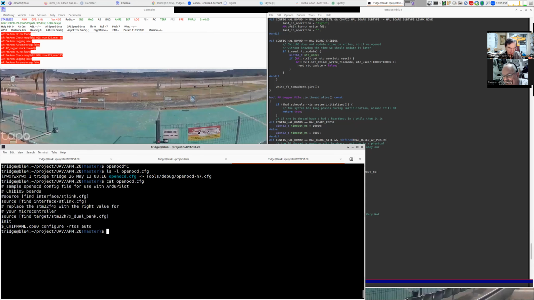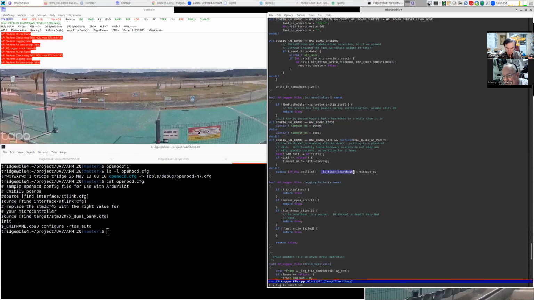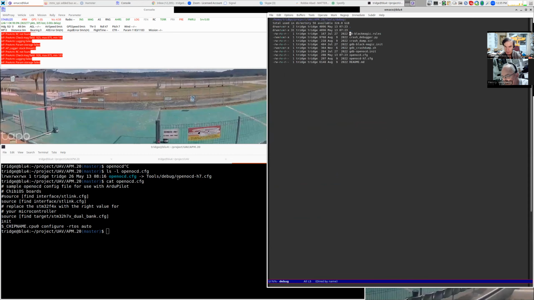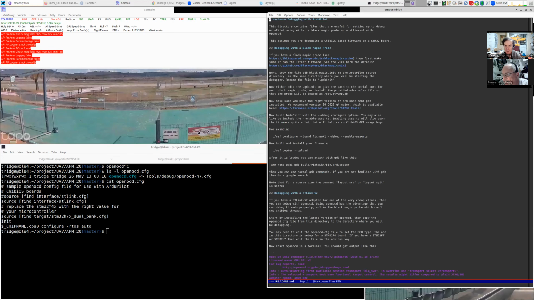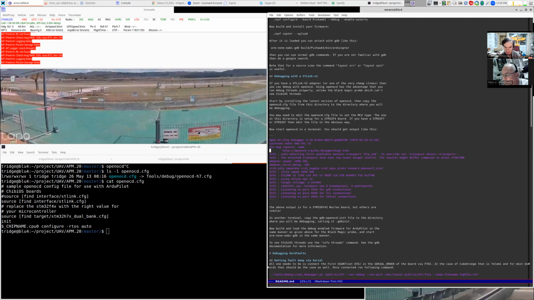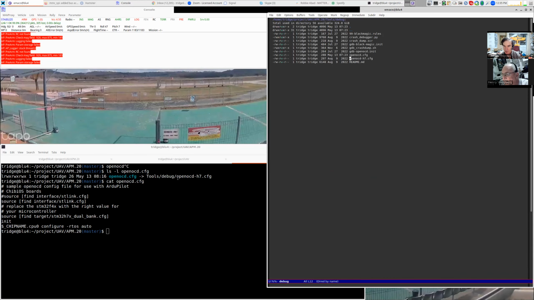Okay, now I've just done that as a symlink. We provide it in the tools debug directory in ArduPilot. If I look in tools debug, there's some instructions, a readme, which is probably out of date. Yeah, it talks about the Blackmagic probe, and then it does talk about OpenOCD. But we provide these config files.